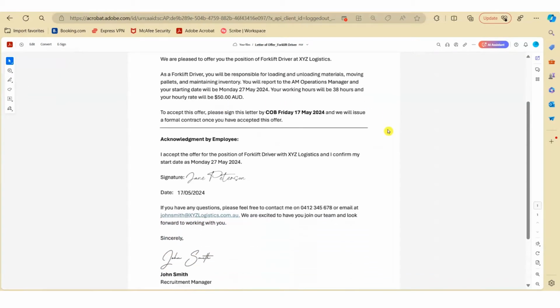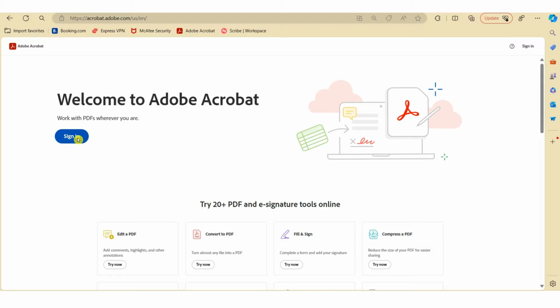Today I'm going to show you how to add a digital signature in Adobe Acrobat. Whether you're signing contracts or approving documents, knowing how to add a digital signature on a PDF can save you a lot of time. First, open your Adobe Acrobat.